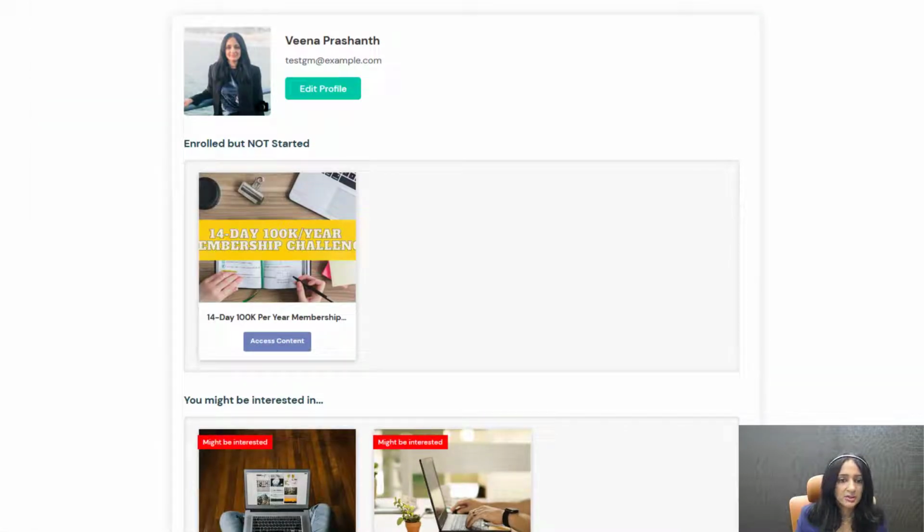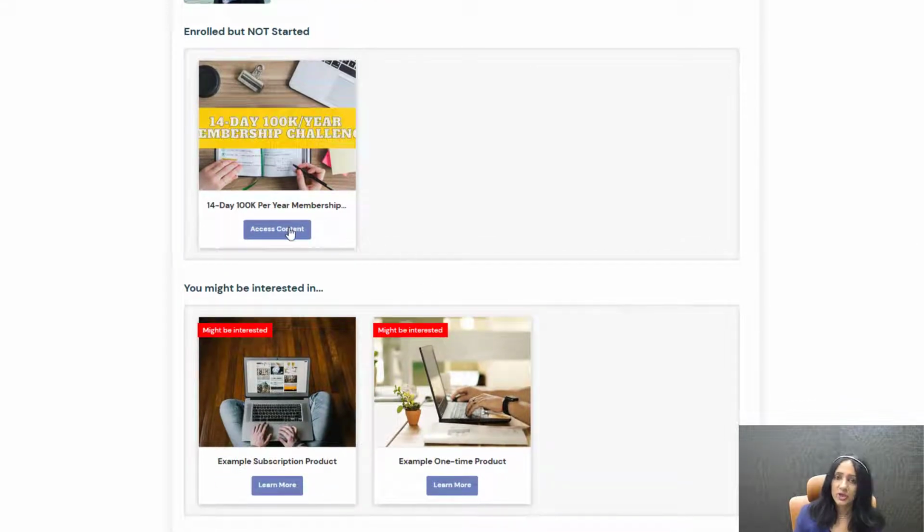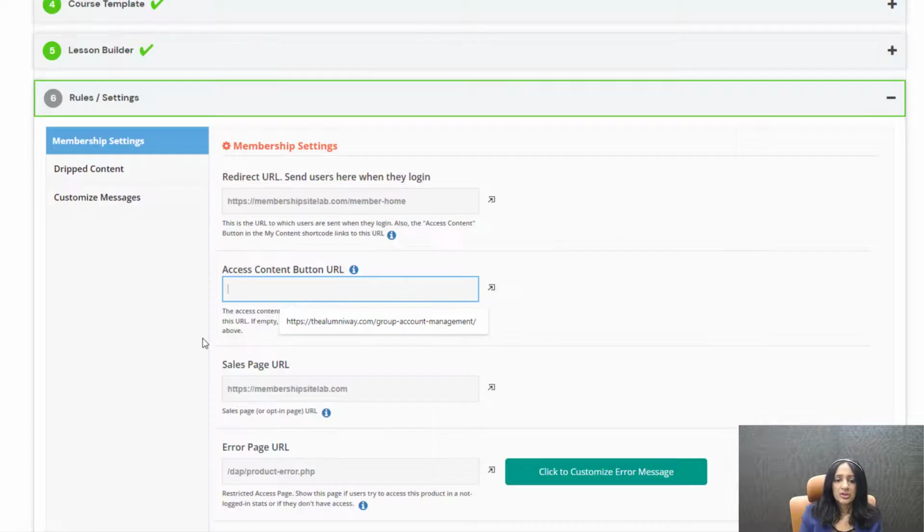Anytime anyone logs in, get them used to the whole membership site experience, send them to the homepage so they can see what they have and they can also see what they don't yet have and they can sign up for it.